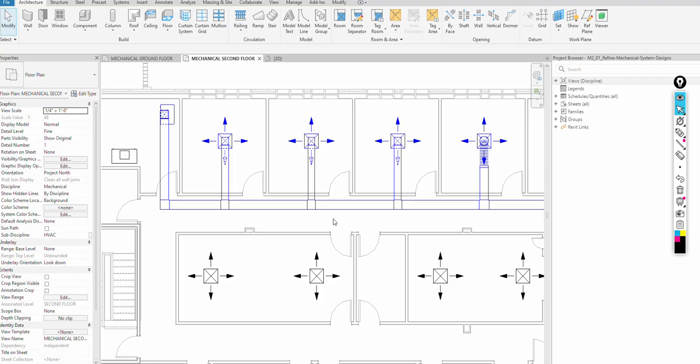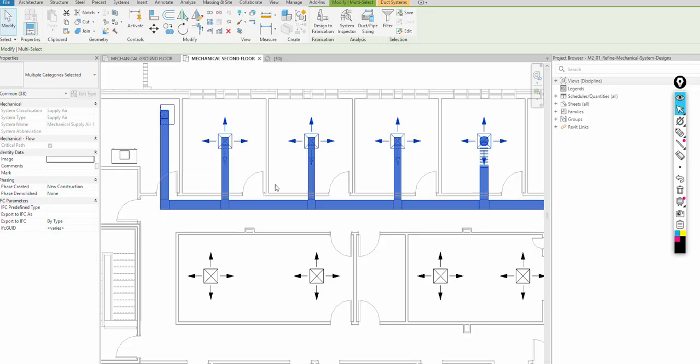So what we will do is I'm going to do this. Select everything.